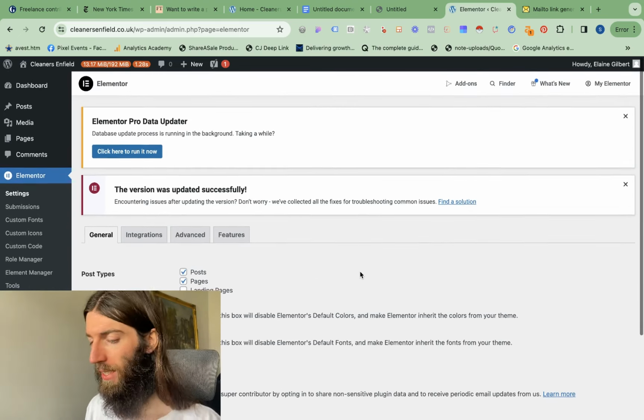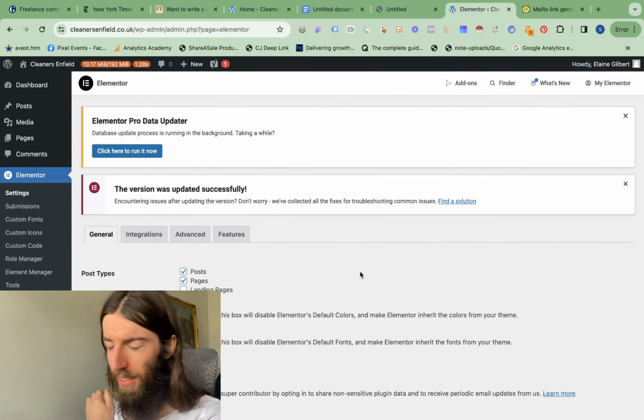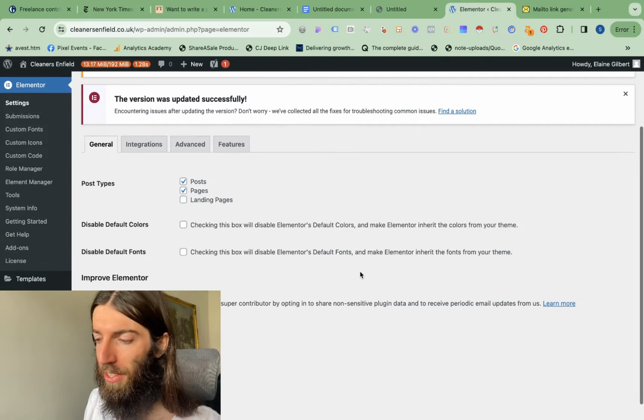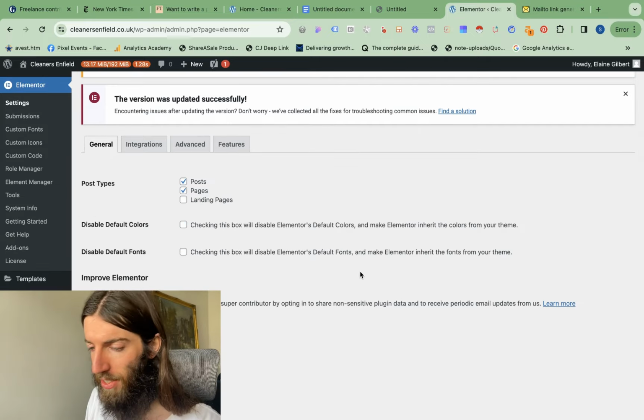And with that, we can set up forms. So you don't need a separate form plugin like Gravity Forms, anything like that. I always just use the forms within Elementor. It minimizes the friction of having lots of different plugins.